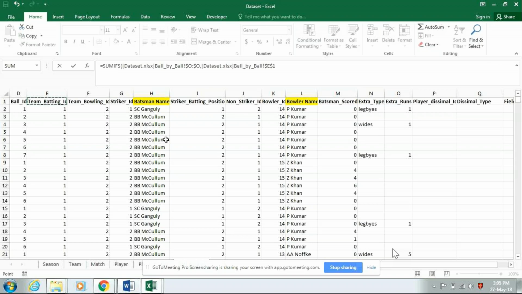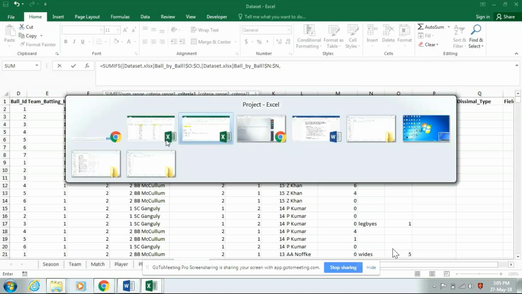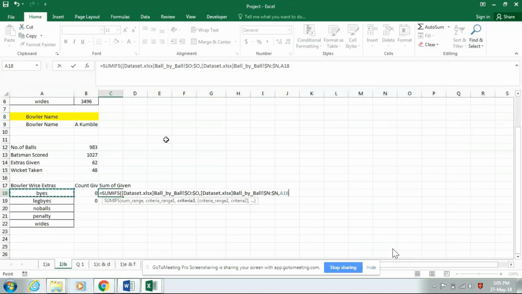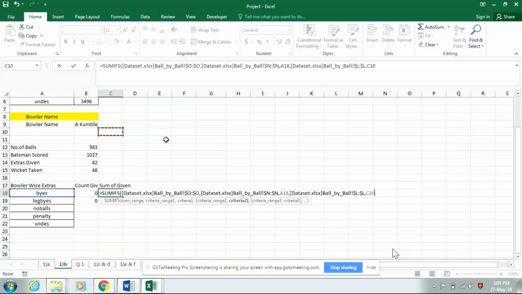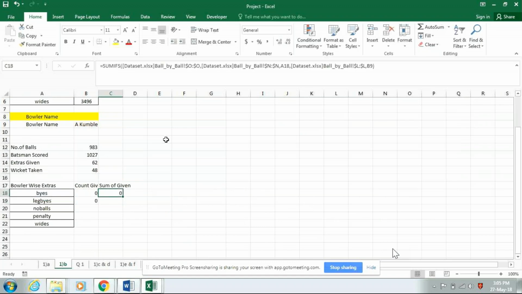Go back. What is the extra type column? N column. Comma. Now you point to that extra type. Comma. Which bowler? So go to the bowler name column. Select the bowler name column. Comma. And now take Kumble. Before you copy it down, fix whatever is required.